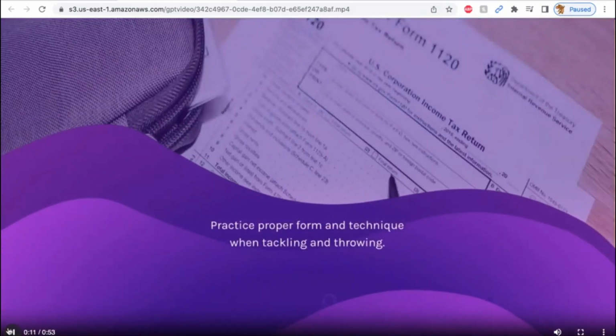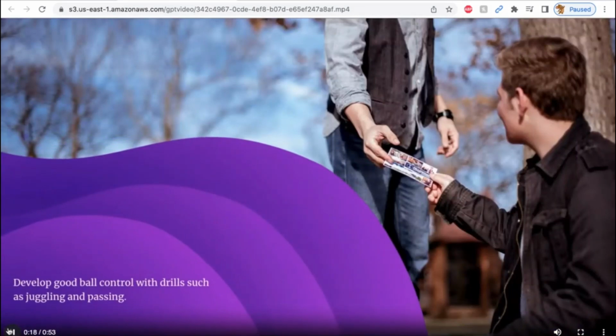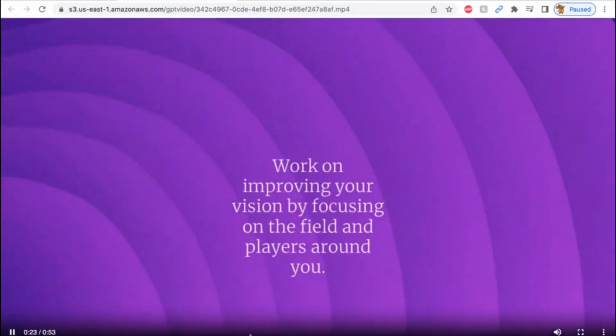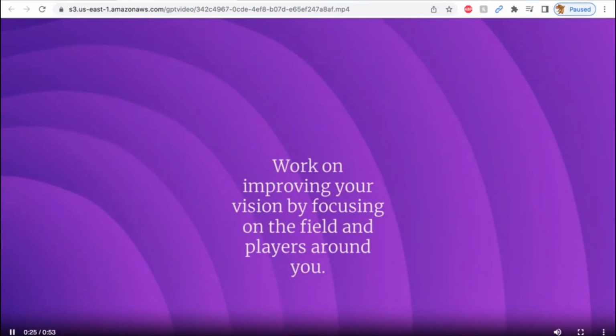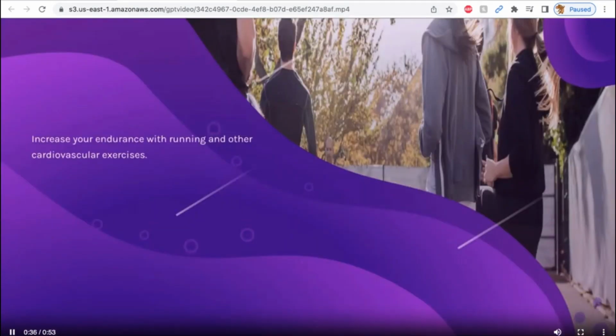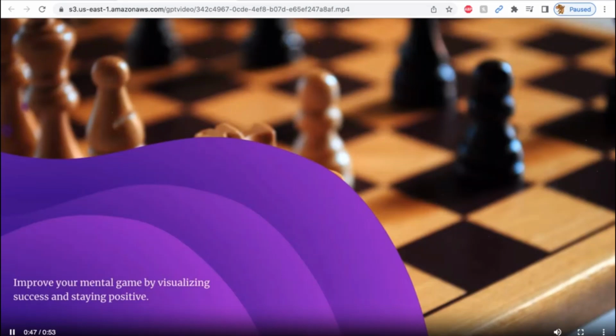Practice proper form and technique when tackling and throwing. Develop good ball control with drills such as juggling and passing. Work on improving your vision by focusing on the field and players around you. Videos and by visualizing success.